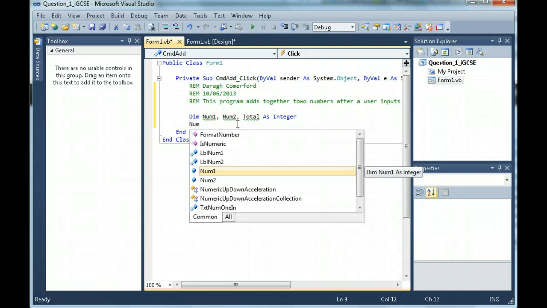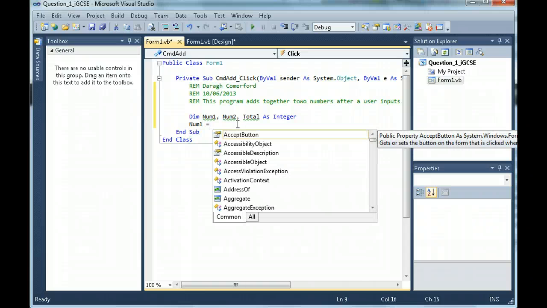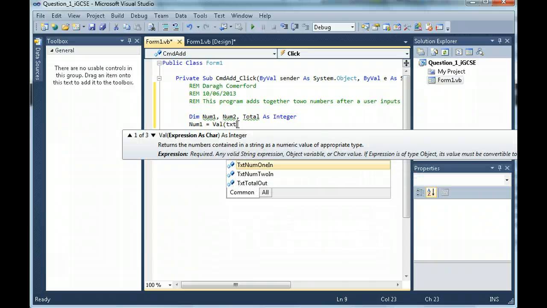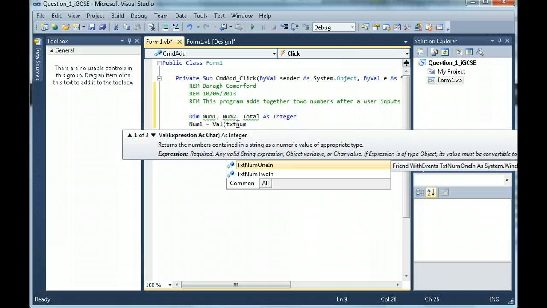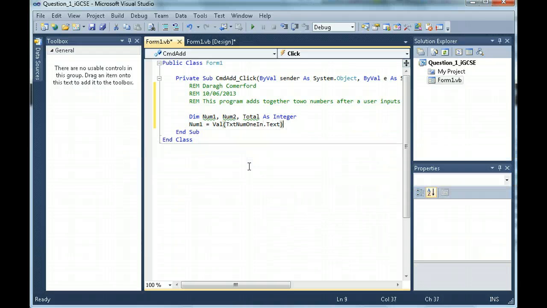Now I'm going to give num1 a value. Num1 value will be the val of text num. I don't really like writing, so I'm going to take this .text. So let me just explain this line of code.